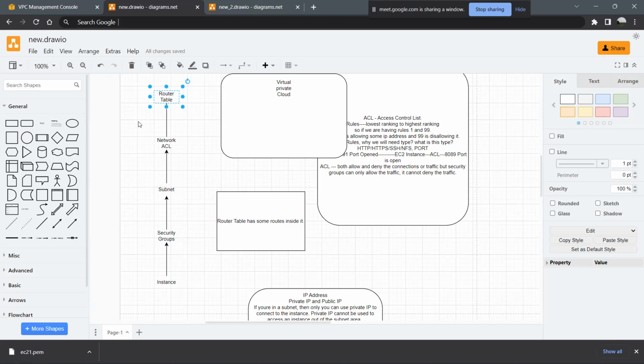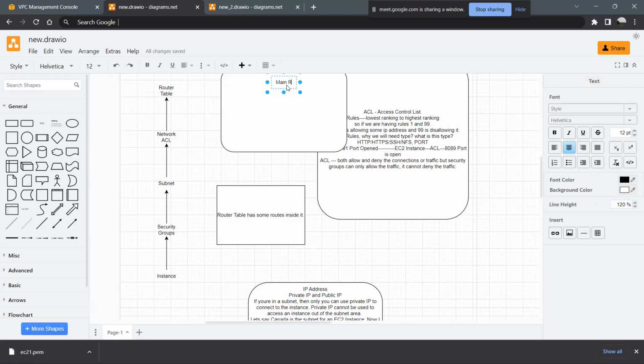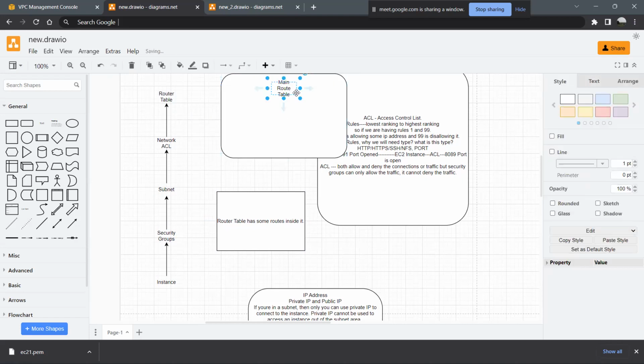So in the route table, we have a few important things which we always have to cover. The first thing is the main route table. Now, what is the main route table, Clara?